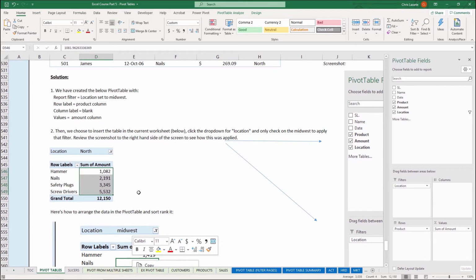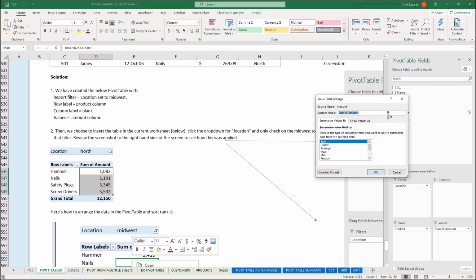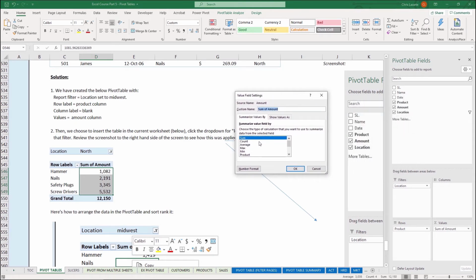table. And there's a number of other options that I now have available to me if I want to further customize the pivot table. So for instance, if I were to click on the sum of amount, I could click on value field settings, and I could very easily capture other information as opposed to taking the sum of the data. I could click on count, and what that's going to do is it's going to count the number of instances there were sales of hammers, nails, safety plugs, and screwdrivers.